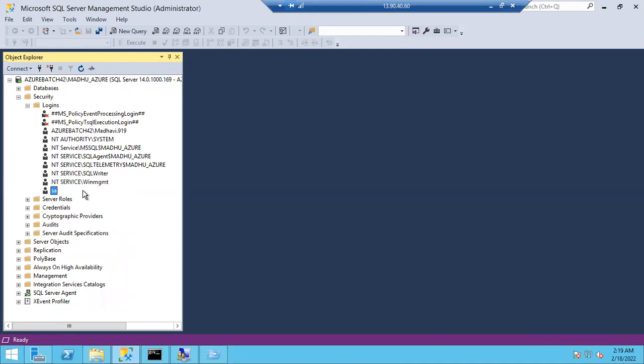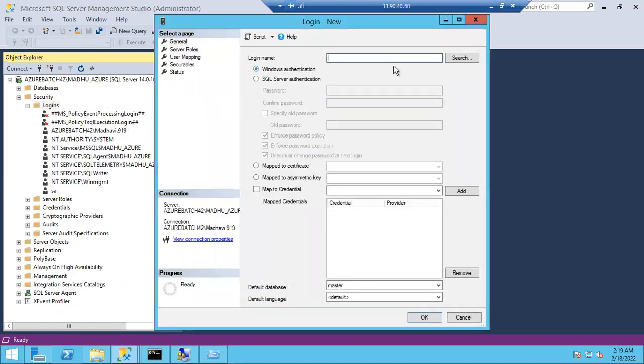Fine. Now let me create a Windows login for Ankam. Very simple, guys. Right click, New Login. Here you can see which authentication. If you choose Windows authentication, that is a Windows login. If you choose SQL authentication, that is a SQL login, guys. So let's choose Windows authentication, because I want to create a Windows login, right?